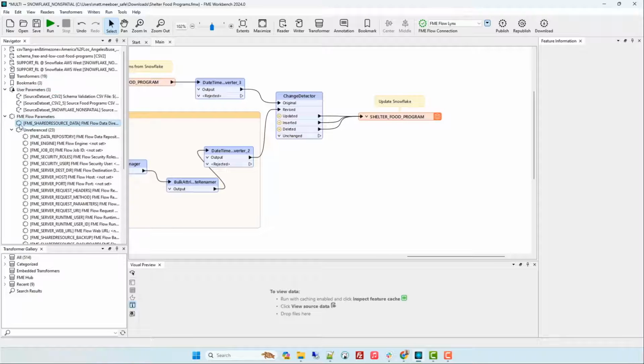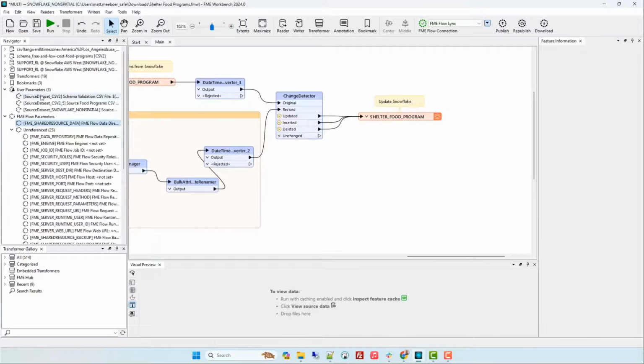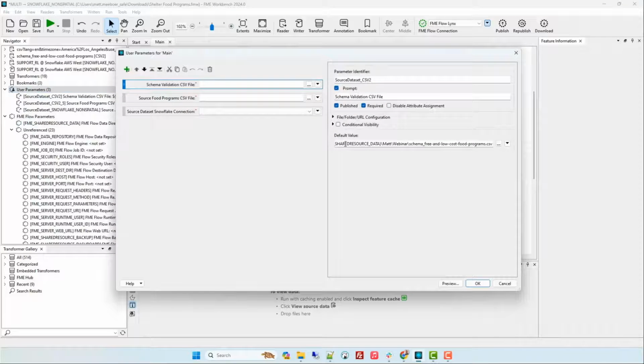So I can see here that I've set that shared resource data path to temporarily my C drive to mimic the resource master folder, or root folder, I should say, on FME Flow. Then we have our source food program CSV file. That's the one the user is going to submit. And finally, our database connection. So this is connecting to Snowflake here.